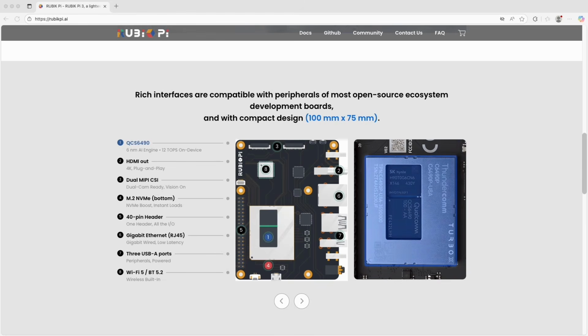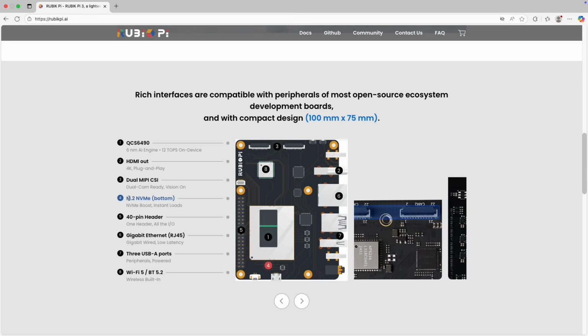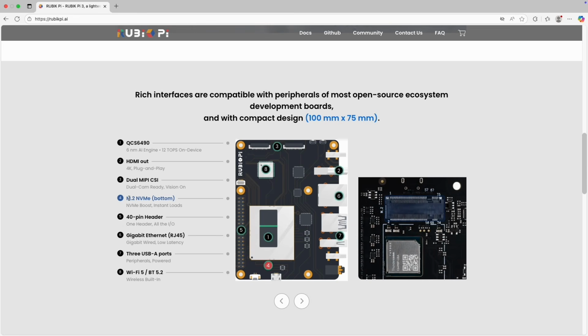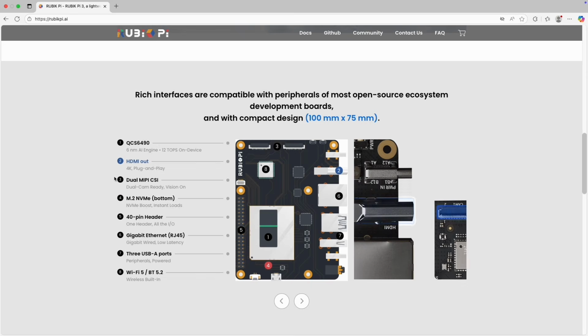This is an 8-core processor designed for high-performance IoT and Edge AI applications. There are 4 Kryo Cortex A78 high-performance cores and 4 lower-power but more efficient Cortex A55 cores, an Adreno GPU, and a Hexagon NPU that offers 12 TOPS of AI acceleration. It comes with 8 gigs of RAM and 128 gigs of UFS storage, which is integrated high-speed flash storage. There's also an M.2 slot for an NVMe SSD if you need more space.